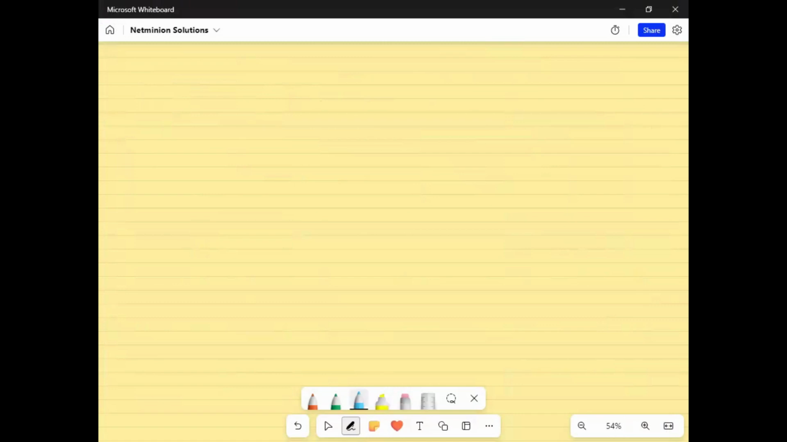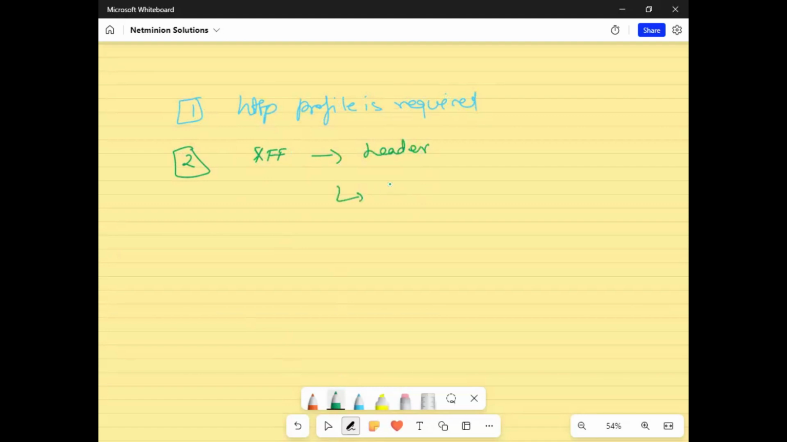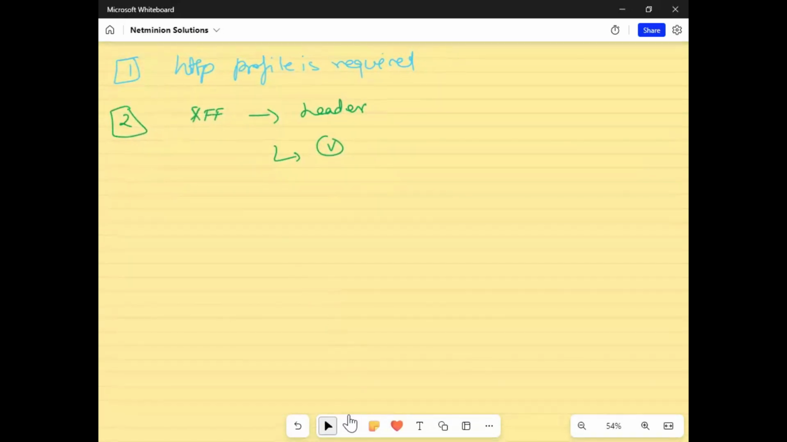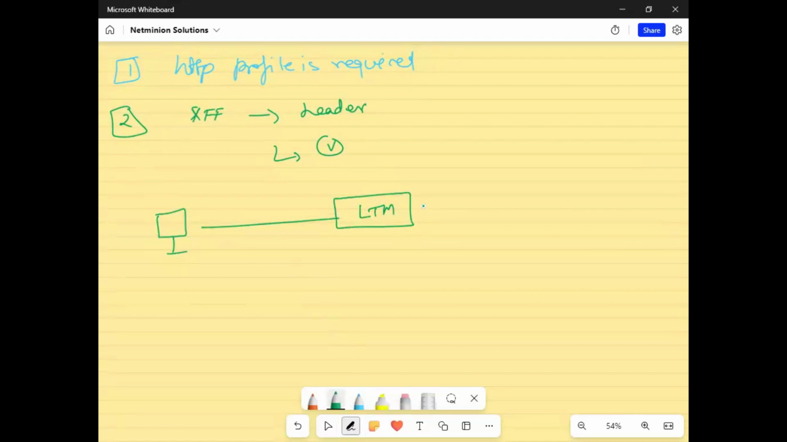So I was explaining about HTTP. The HTTP profile is required, this is the first thing. The second thing I talked about is X-Forwarded-For. This is a header. What does this header do? You need to understand it. Again, I am touching your LTM topic. I need to make you understand it. This is your client, this is your LTM, and this is your backend server. I am taking some hypothetical IPs.